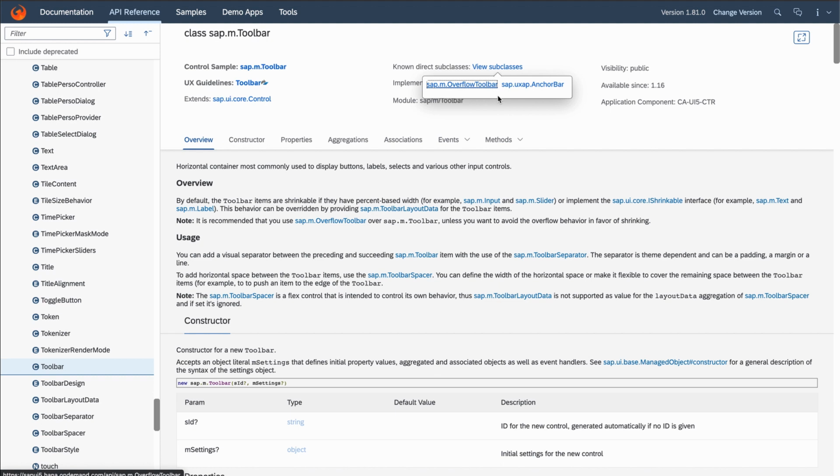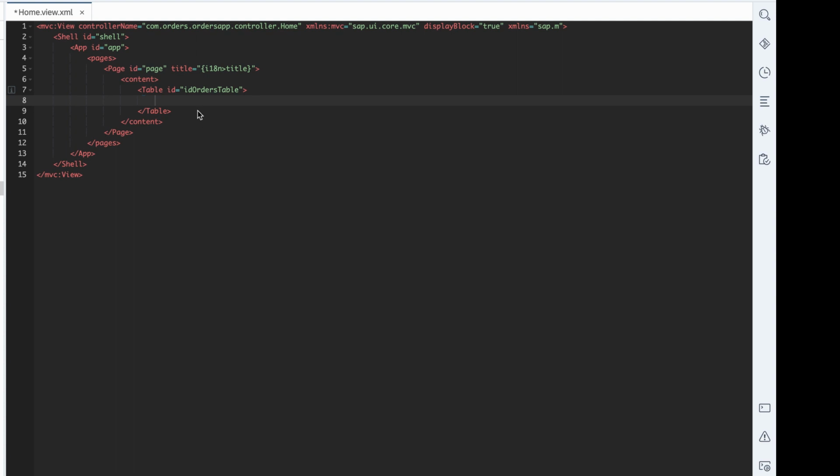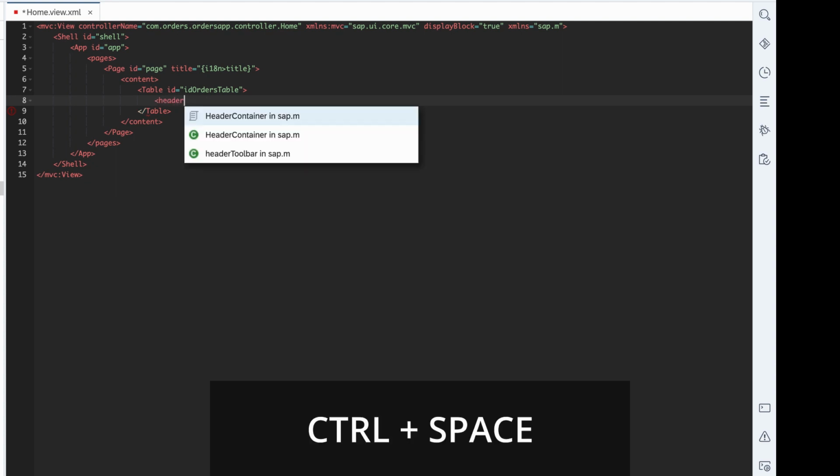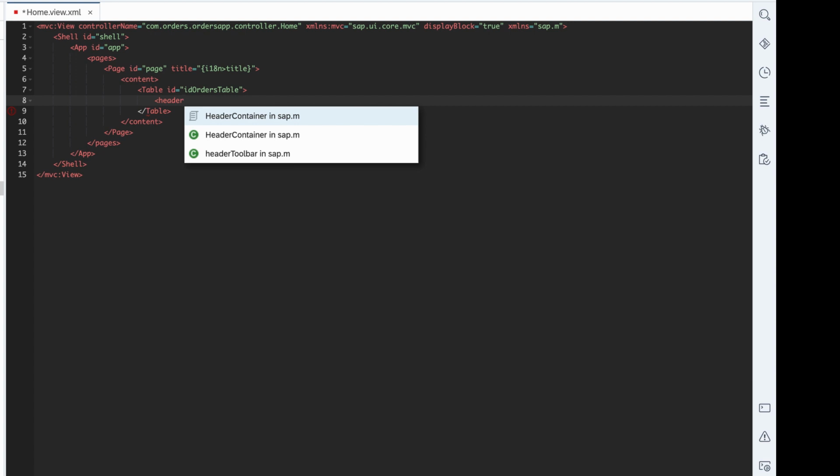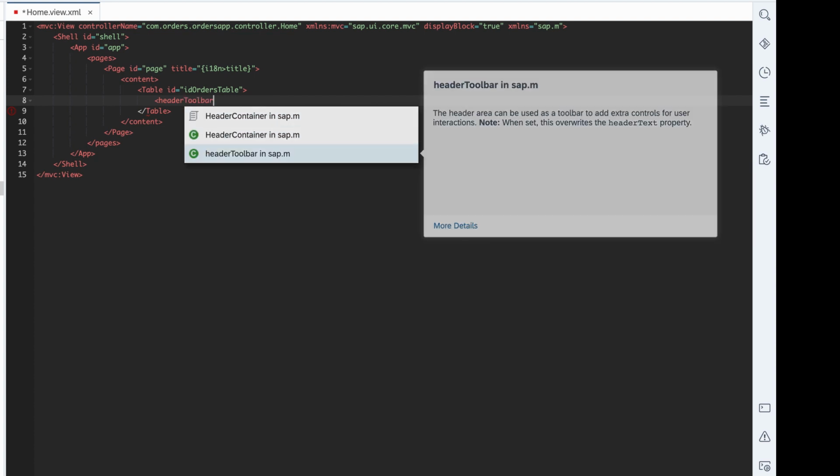So it's the sap.m.OverflowToolbar and then the sap.uxap.AnchorBar. So for our exercise, we'll be using the overflow toolbar. Alright, so now we know that there's an aggregation called headerToolbar. We can create that aggregation inside our table. You can also type in the control or enable the auto completion, so you can see that there's an aggregation headerToolbar, and just choose that one.